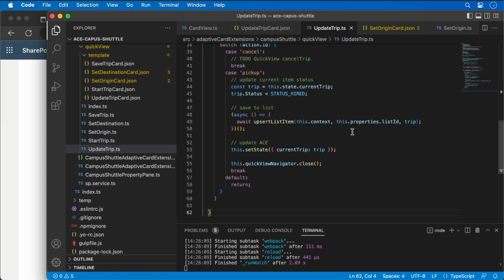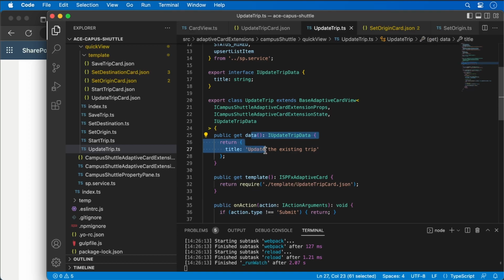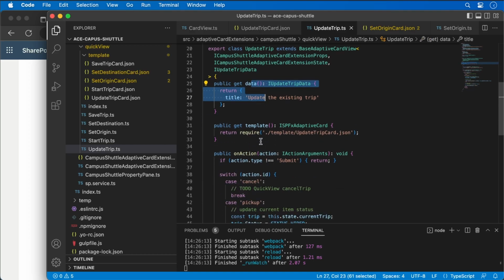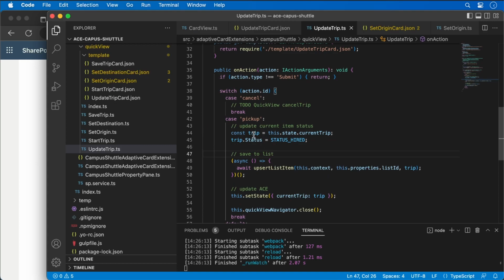And I will implement this. And what you'll see here is that we're simply going to say update the existing trip, and this card opens up, and it's going to have a couple buttons on it. One button will be to cancel, and one button will be to mark as a pickup. And so if it's a pickup, all we're doing is getting the current trip, changing it to hired, and then saving our changes, and then closing the adaptive card. But if there's a cancel, we've got to do something else.